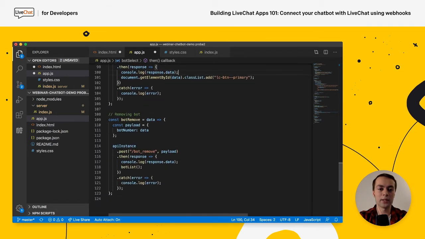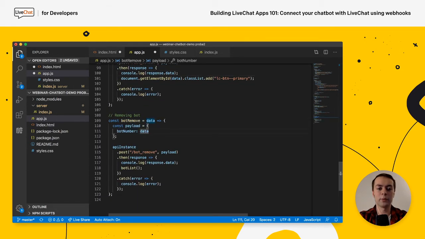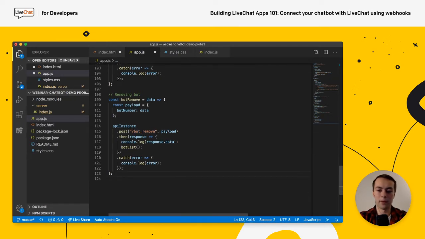And the last one here in the configuration page will be bot remove. Basically, we just send the bot number to our application, and our application asks LiveChat to remove the bot from the license. All right.